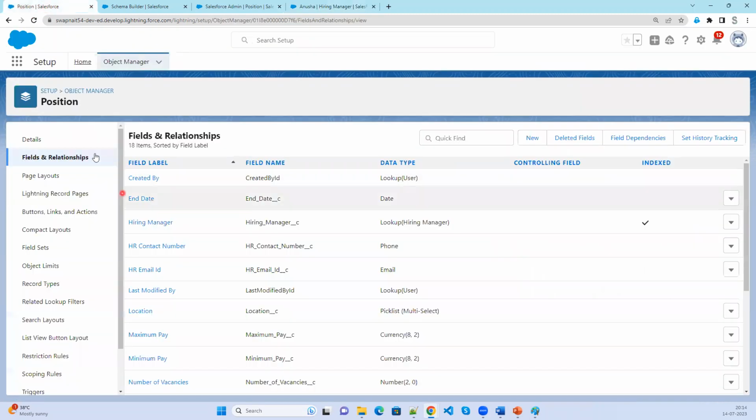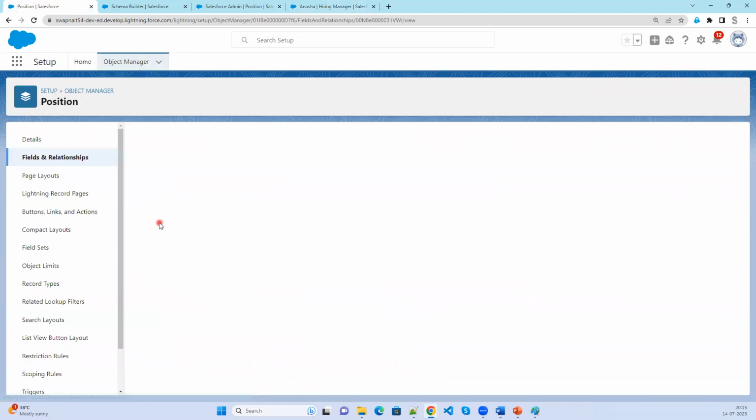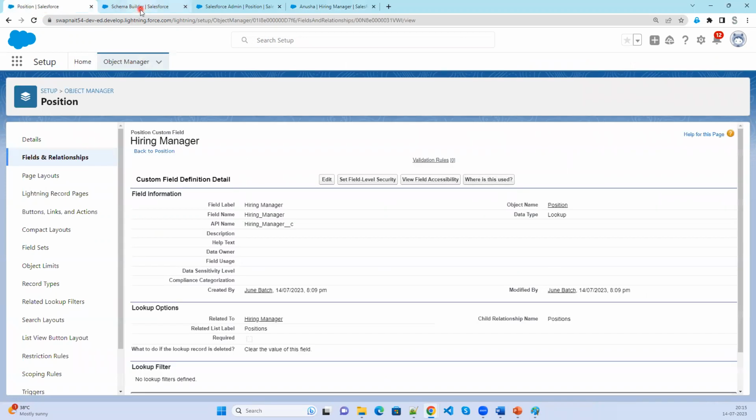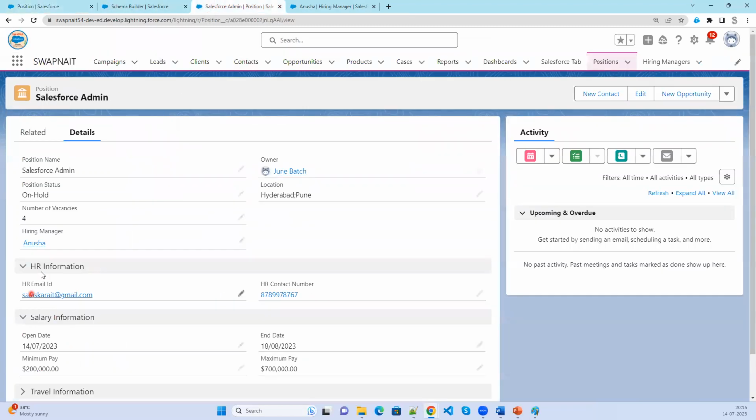What is the Clear the positions? It will clear the position. So whatever the lookup field value is there, it will clear that. So what we have selected here, clear the values of the field. That means whatever the hiring manager name is there, that name will be cleared.